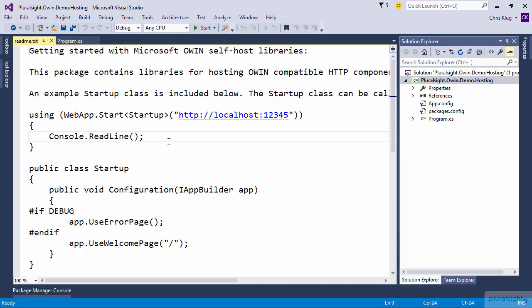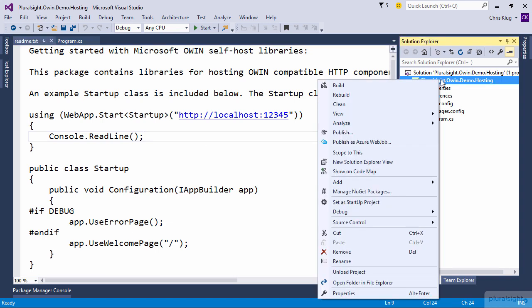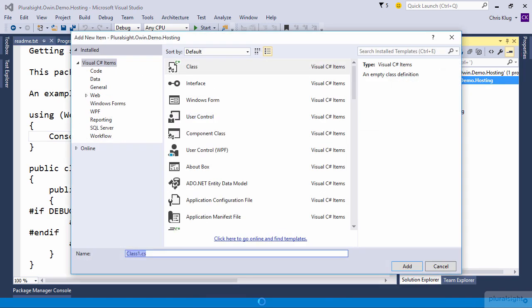And as you can see here, this package is even nice enough to give us a nice readme.txt file that tells us exactly what we need to do to get started. And as with any Katana-based application, that means creating a startup class.